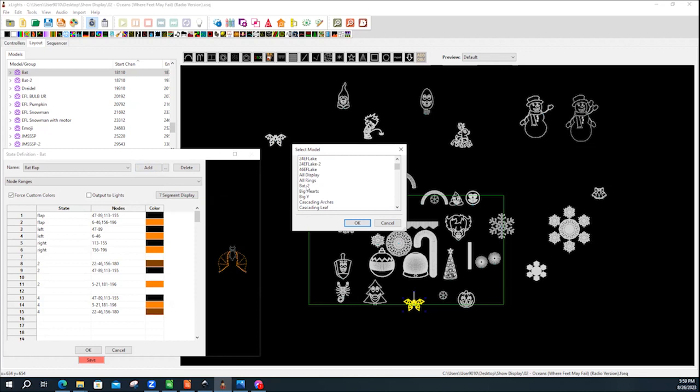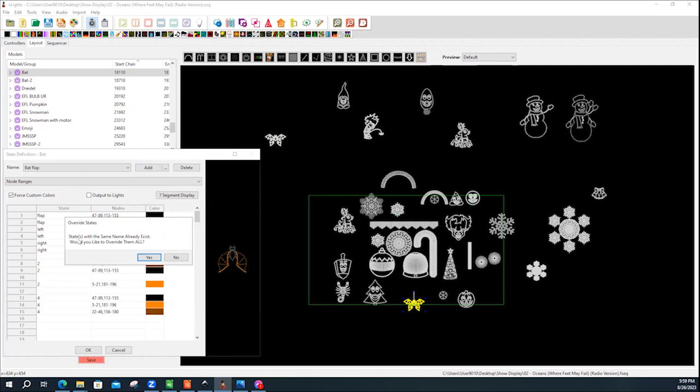Now, when you do that, I'm going to hit OK and show you. It's going to say, "Hey, states with the same name already exist. Would you like to override them?" And if you say no, it's going to bring in some other stuff that's not there, like dark flap. If it's not there, it will bring that in. If I hit yes, it's going to overwrite anything with the newer version. So in your case, if you're just wanting that, hit no, if you're not wanting to change anything else.